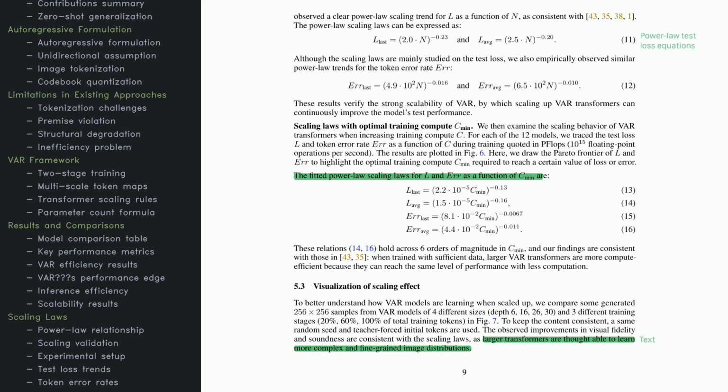In section 5.3, they show what happens to generated images as the model grows deeper and trains longer. Look at the examples of 256 times 256 images at different training stages and depths: 6, 16, 26, 30 layers. The images get clearer, more detailed, and more coherent as the model scales up and trains more. This visual evidence aligns with the mathematical scaling laws we've been discussing.